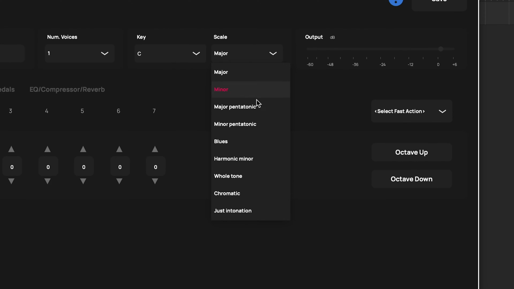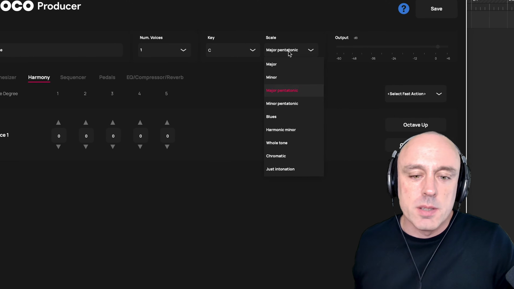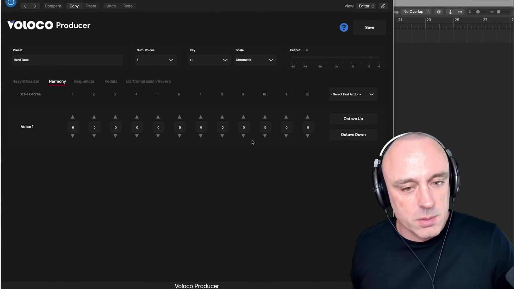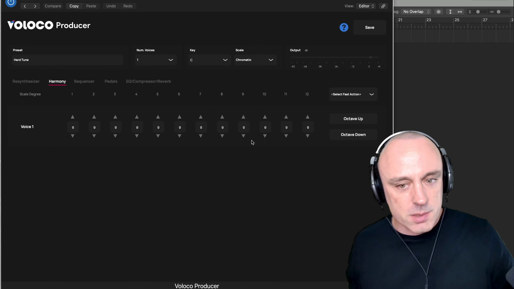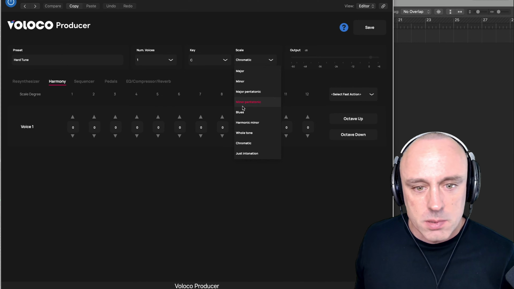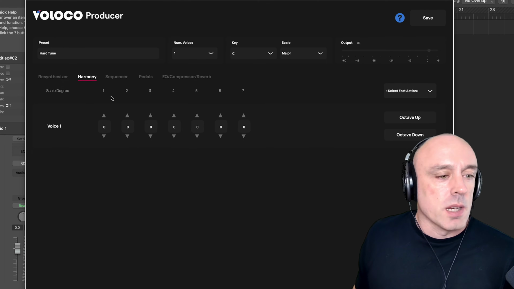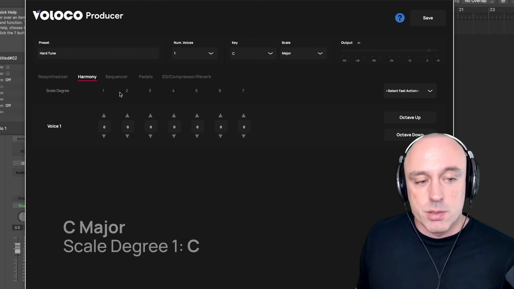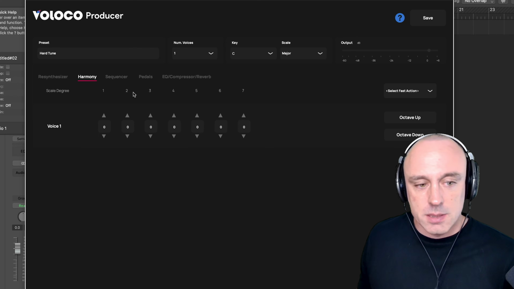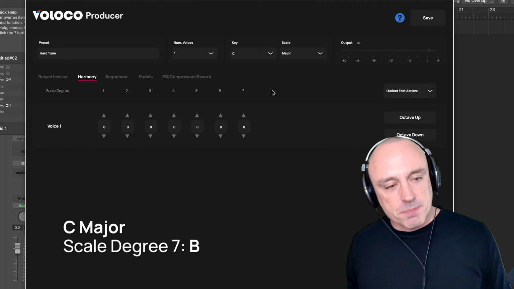If I change the scale to something else with a different number of scale degrees, like the major pentatonic scale, you'll see that the number of columns shrinks to 5 because a pentatonic scale has only 5 notes. If I change the scale to chromatic, we get 12 columns for the 12 notes in the chromatic scale. But let's go back to major. And let me be more explicit about what these are in terms of note names. Scale degree 1 in C major is C, scale degree 2 in C major is D, scale degree 3 is E, and so on up to scale degree 7, which is B.